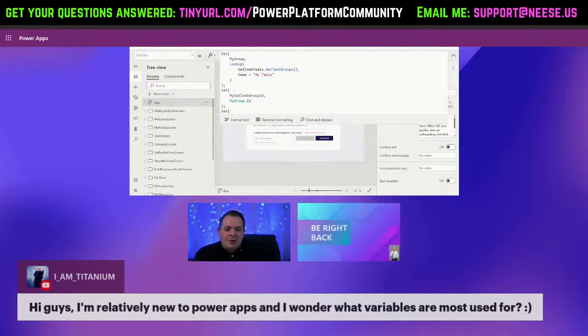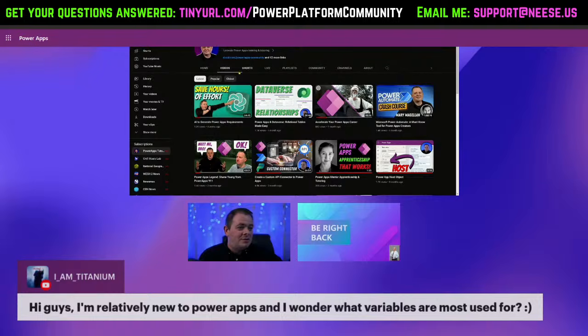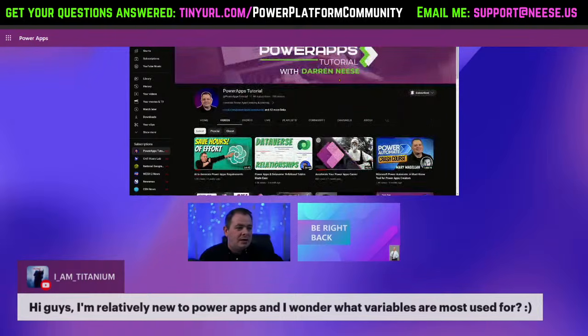So you create a variable, and some of these keywords are from algebra. Solve for x. X could be a variable. So whenever you use the set keyword, and by the way, if you do a search in YouTube for Darren Neese variables, you might find some good content there that actually talks more about this.